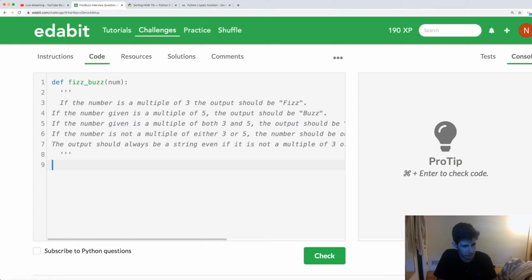So, here we go. FizzBuzz. If the number is a multiple of 3, the output should be fizz. Alright, so if num, modulo, our favorite operator.